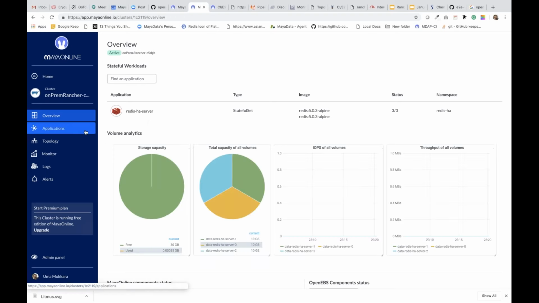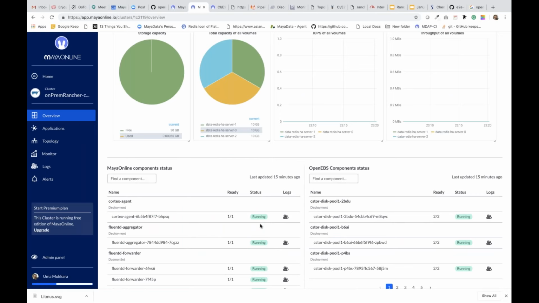It's a stateful set, and I have got three replicas of the stateful set for Redis here. And this is monitoring and topology and logs. So I could go and see the topology. This is yet another interesting view of your Kubernetes resources. Right now we are looking at the volume view of this Redis stateful set. As you can see, here we have about 3 replicas of Redis server, server 1, 2, and 0.